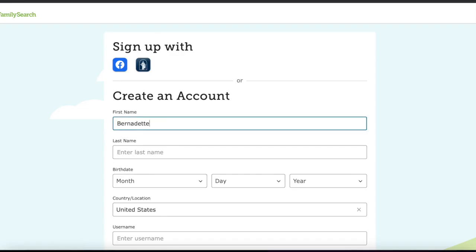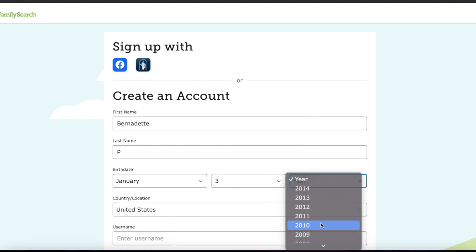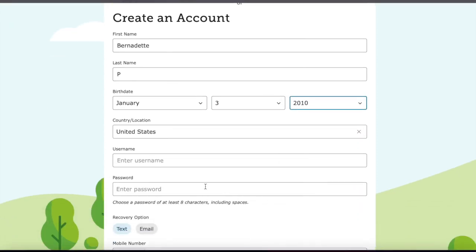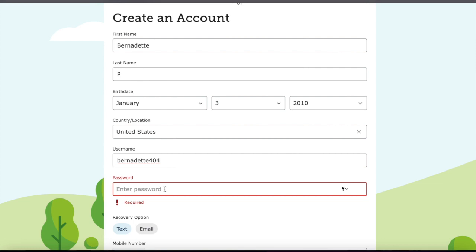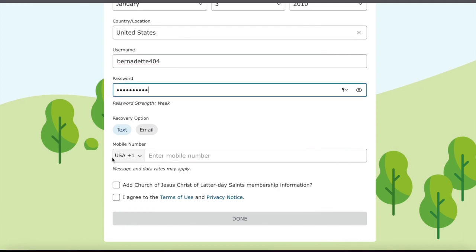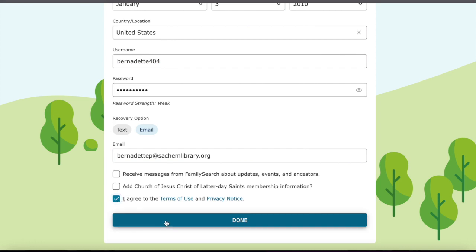Here we're going to put in our first and last names and our birth date. Then we're going to create a unique username. So the one that I wanted is already taken, but they suggest using this one instead. Then I'm going to create a password and choose a recovery option. I suggest choosing email because in order to create an account, FamilySearch.org is going to send you a confirmation link, and it's easier through email. And then I'm going to select United States as my location. And finally, I'm going to agree to the terms of use and click Create Account.